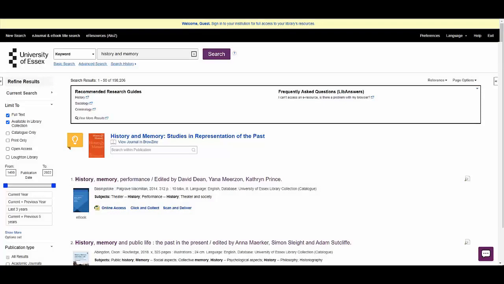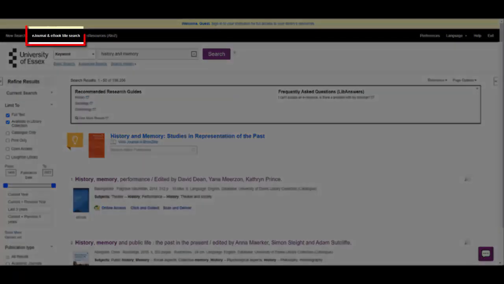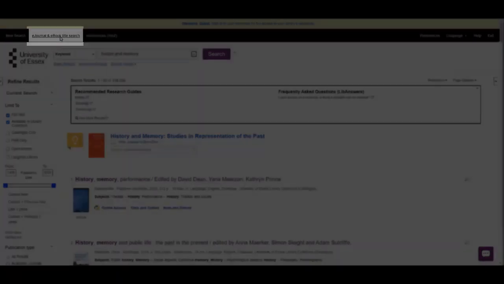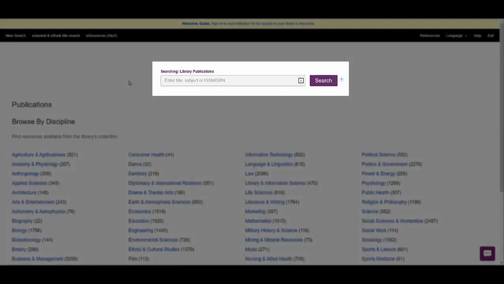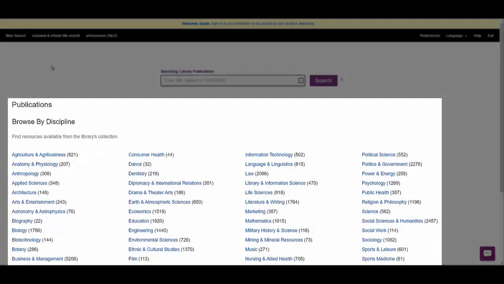Now, although you can use the main library search to search for most journals in this way, the best way to do it is to use the eJournal and eBook title search option across the top bar. This option will really clearly display details of our access to a journal and makes it clearer to you as to whether we should have access to the full text of content within that journal. When using this eJournal and eBook title search, you can find a journal using the title, a subject, or the ISSN of that journal. You can choose to browse publications by discipline too.